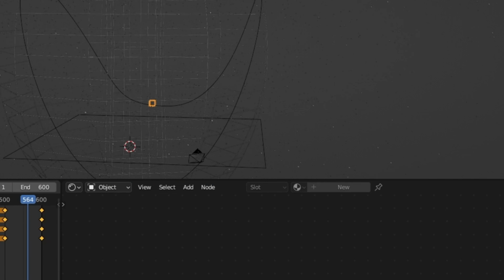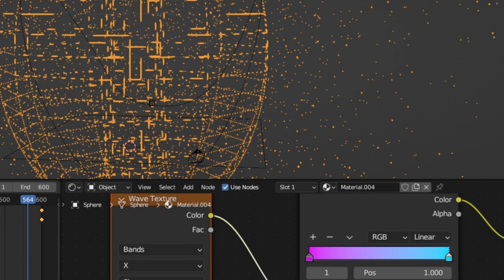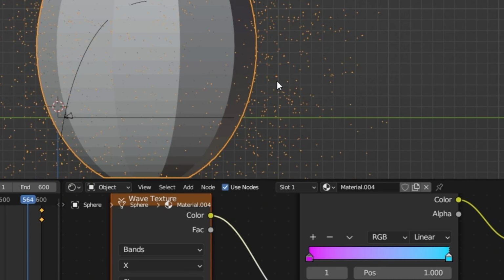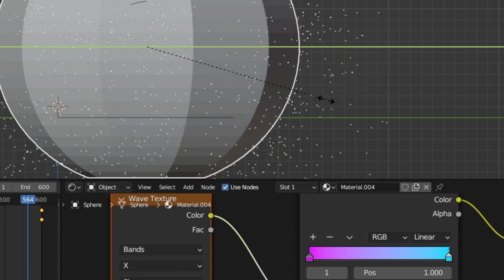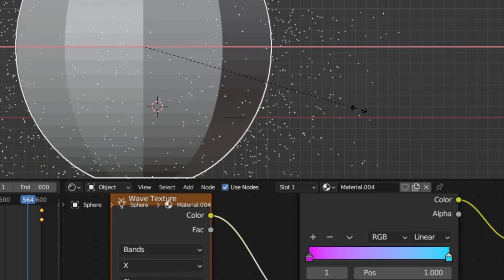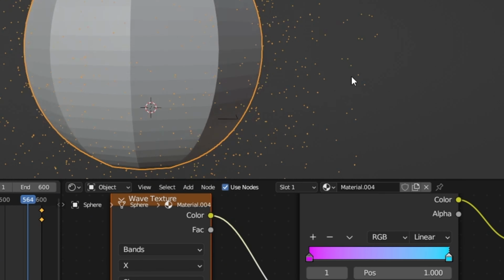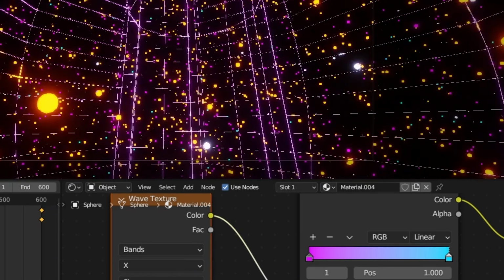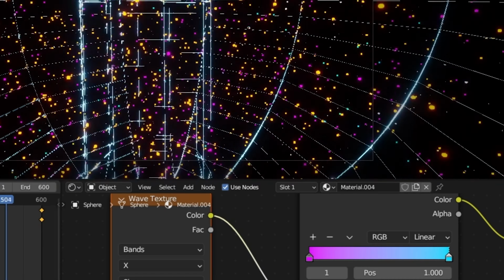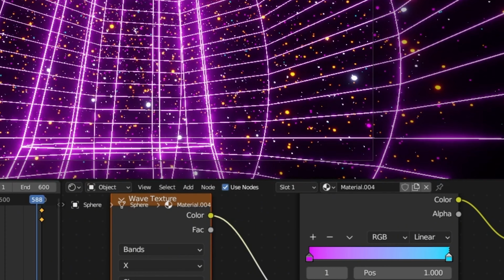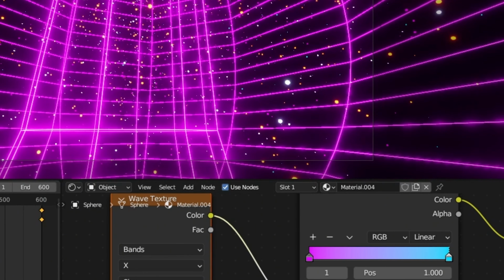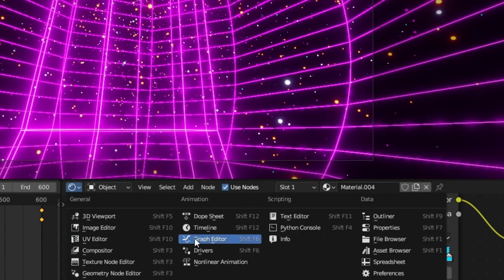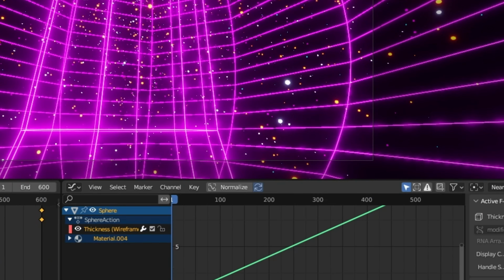Make absolutely sure the entire path stays inside the sphere, otherwise the result will look messy. Now I'm animating the wireframe with a nice blink and a few flashy lights.